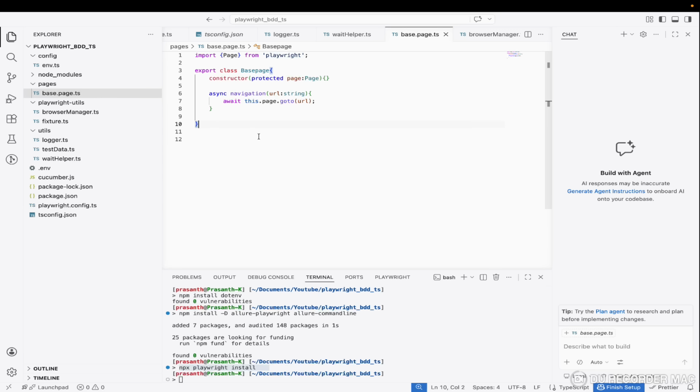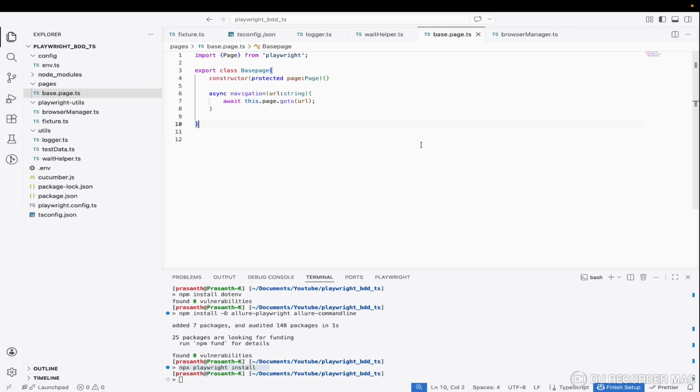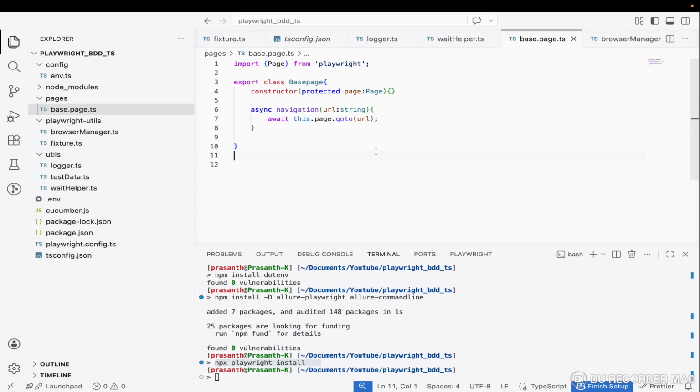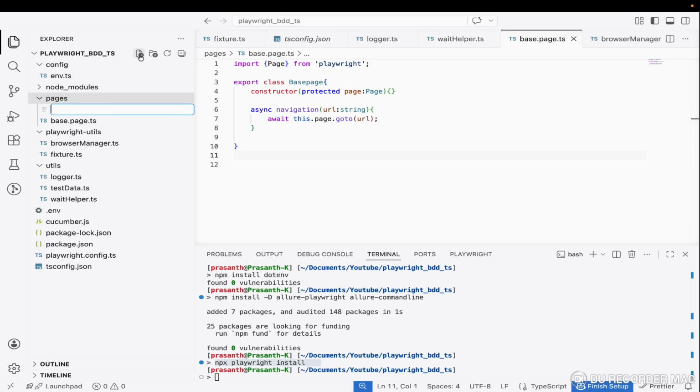For this, there is no interconnection with BDD or anything. Even if you are implementing BDD or not, this structure is common. Tomorrow, even if you are not implementing page also, this setup is going to be the same. So keep that in mind. Whatever we are creating right now has nothing to do with the page object model or BDD. Okay, next I'm going to create a login page.